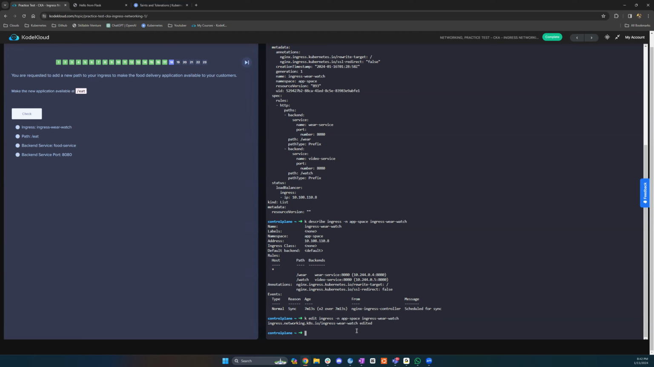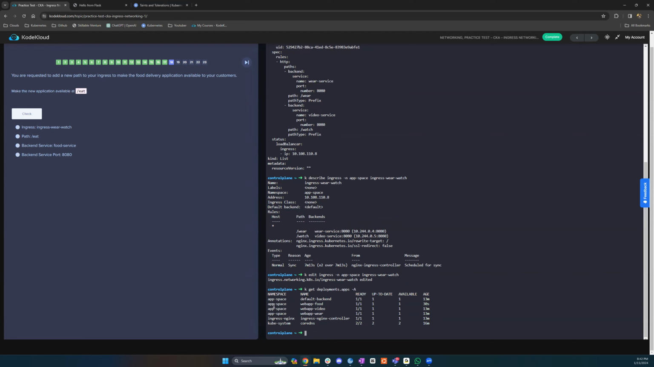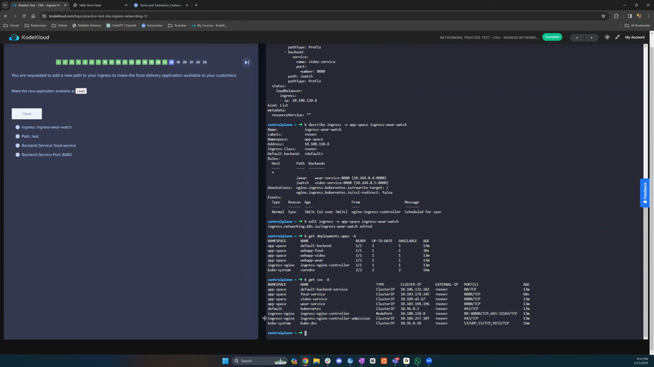And let's see, they should have added a pod or an application. Okay, get deployment slash all. Yep, so you can see here we have a new deployment called web app food. And we've got to configure it to be able to route to it. First, they actually tell us the ports and everything. But in the case that they didn't tell us, we'd have to check the services. Okay, get SVC. And here is our service, food service. And here's the port. It's also on port 8080.